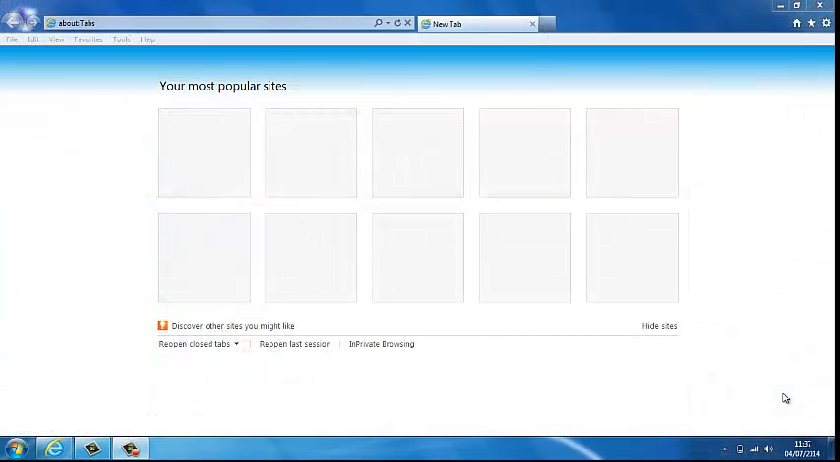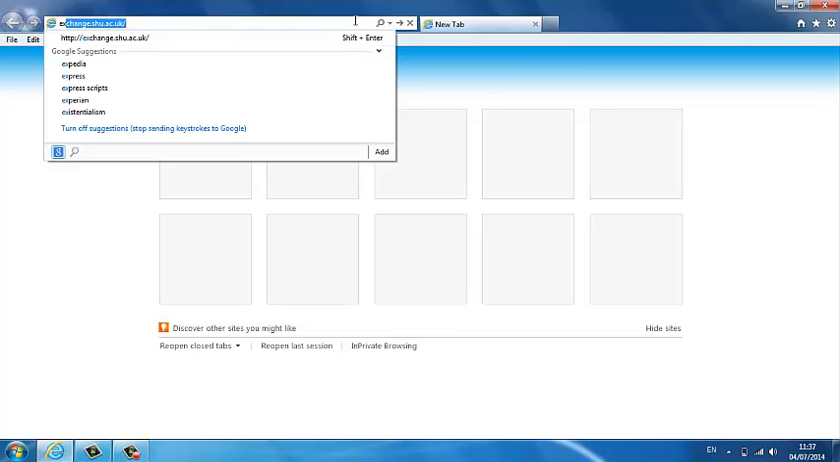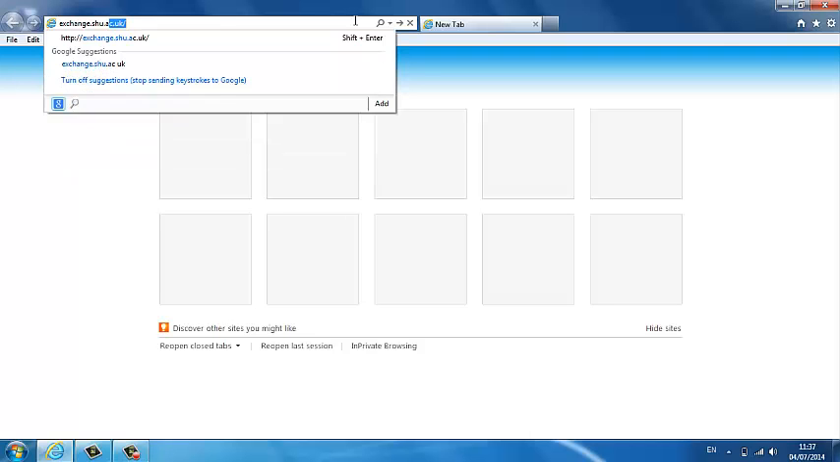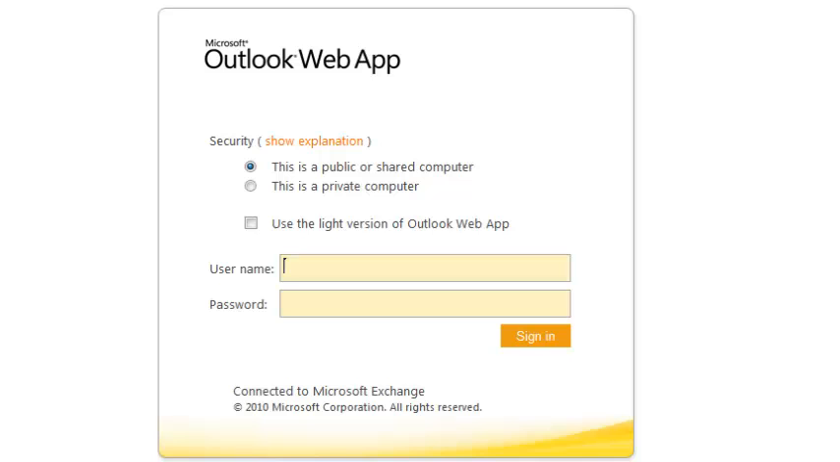If, however, you are working from off-campus and need to check your emails, you can do so using Outlook Web Access. One way to bring up the Outlook Web Access login screen is by typing in the address exchange.shu.ac.uk. And here on the login screen you can type in your username and your password.